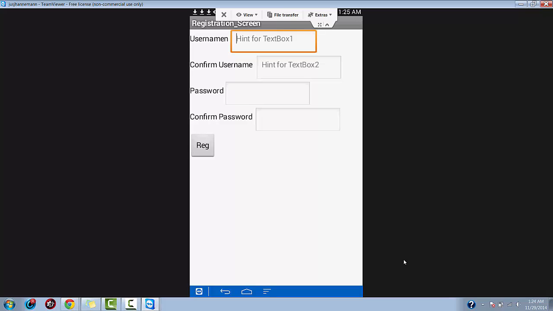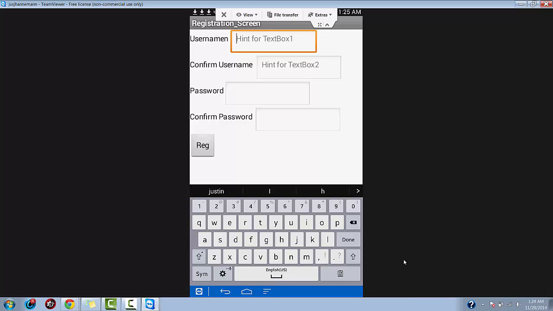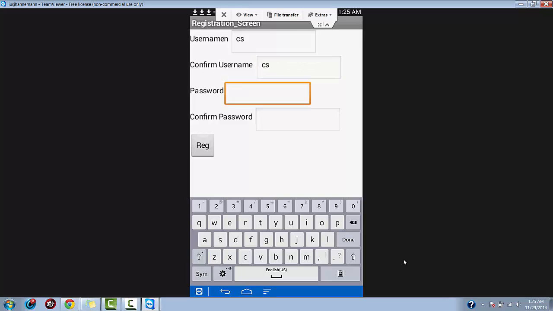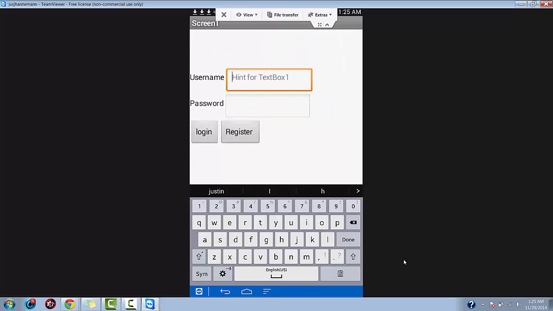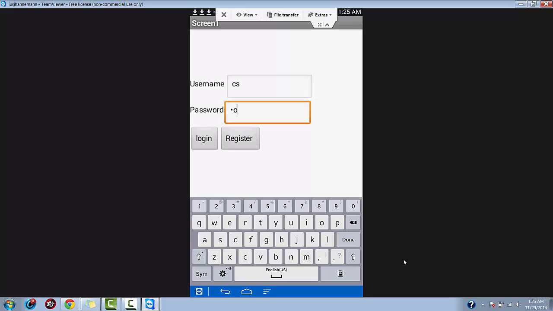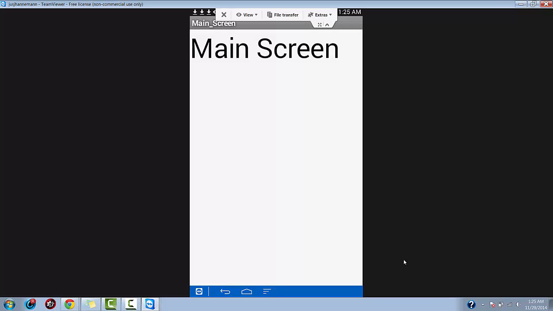I'm just going to put in CS for CodedSteele, and then YouTube for the password, and YouTube for the password again. Alright, register. Now hopefully all of it matches, and it does. You guys can see immediately, as soon as we click register, we go back to the main screen. Now there is a user registered in the database, CS and YouTube. And then log in. Sweet, now we're on the main screen, just like people requested.